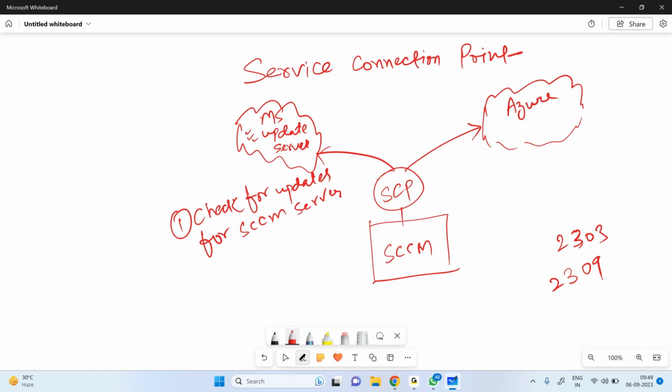So the Service Connection Point is going to check with the Microsoft Update Server on a daily basis, frequently, and it will give you the notification that the new version is available for installation, and then you can download and install it. So it will check for updates, and it helps to update the SCCM server.